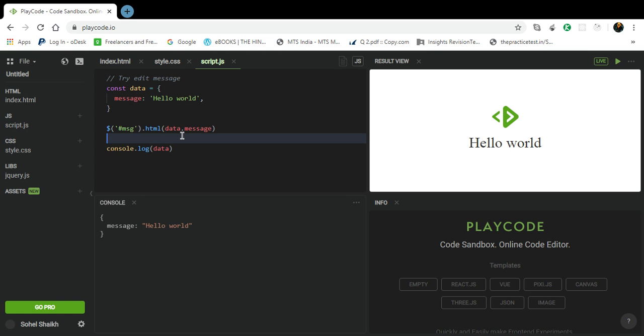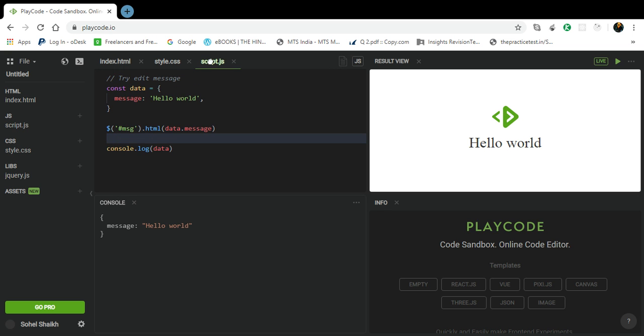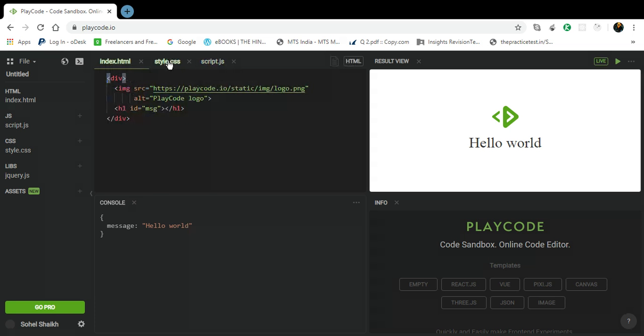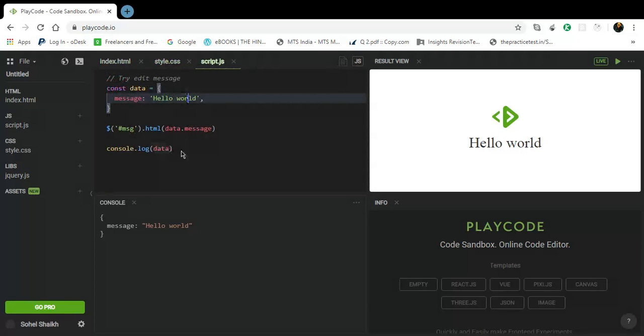So once you open the URL, you would be seeing three tabs. The first one is HTML, the second one is CSS, and the third one is JavaScript. We would be working most of the time in this series on this script.js file, but when we move to DOM manipulation, we would be writing some of our code in HTML and CSS also. So in script.js, you would be seeing some lines of code written here.